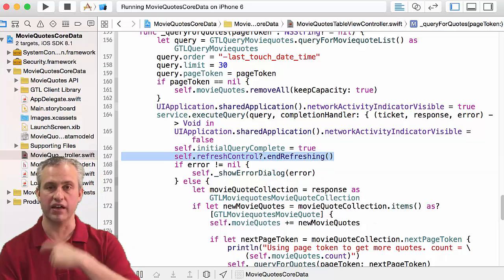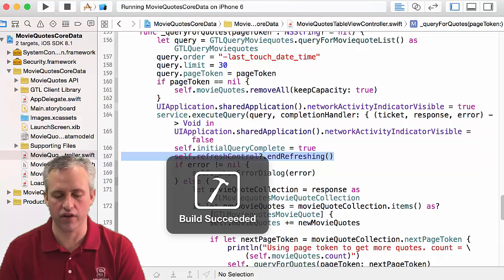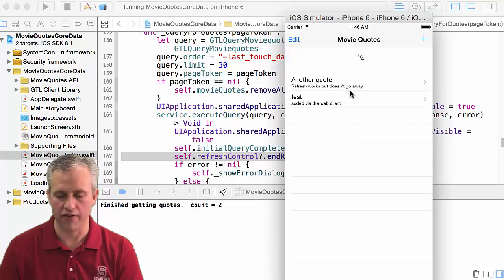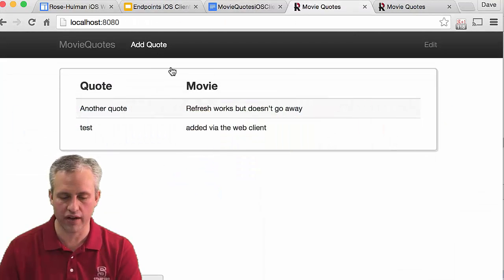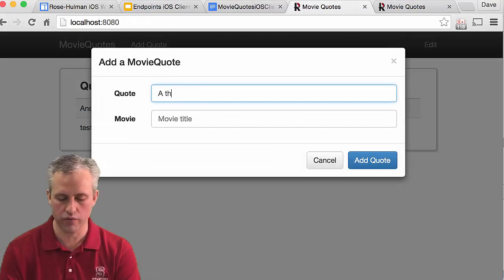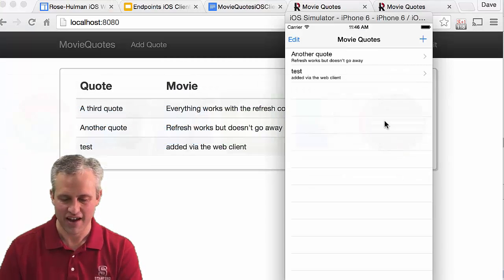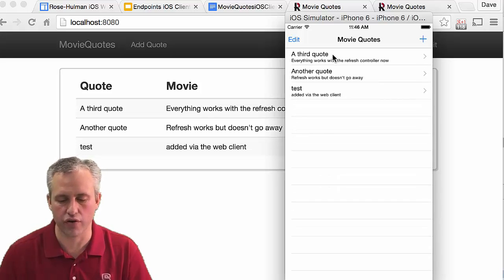Make sure that you do put that inside the closure area so that it doesn't go away until the actual refresh is done. So now it's up. If I do it now, it'll refresh, but there's nothing there. Let me test the whole thing. I'm going to add a third quote. Everything works with the refresh controller now, is what I chose to write. Don't make a liar out of me. So there it goes, and there's your third quote.